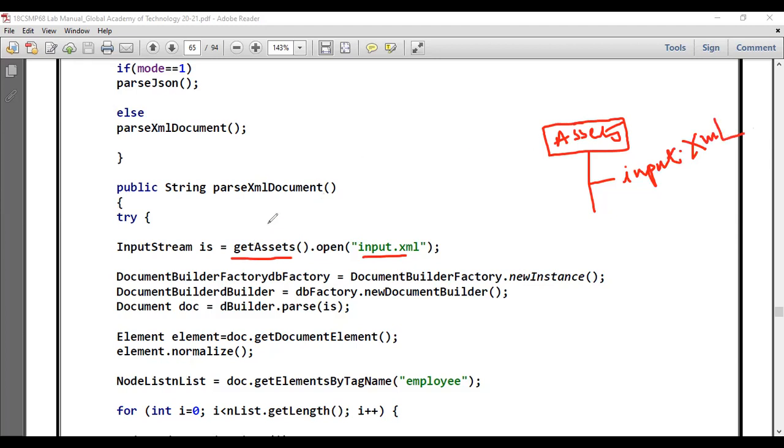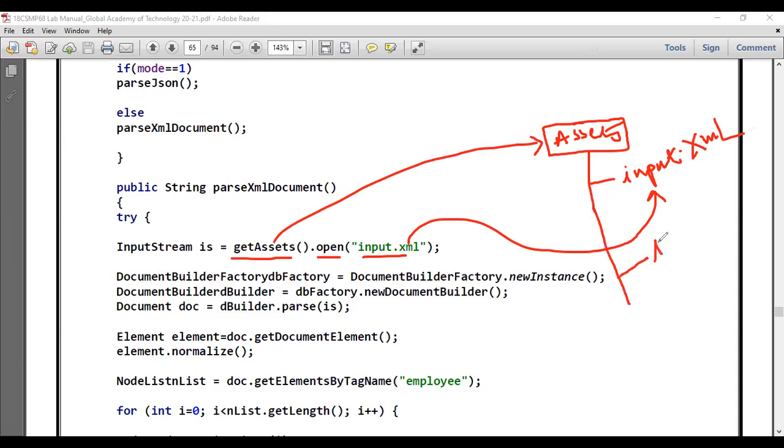So when writing getAssets, I'm referring to this folder. In assets, which file do I want to open? I want to open a file called input.xml. And that's what the statement says. Similarly, we have one more file, this JSON file, that is input.json. These two files will be present inside this assets.